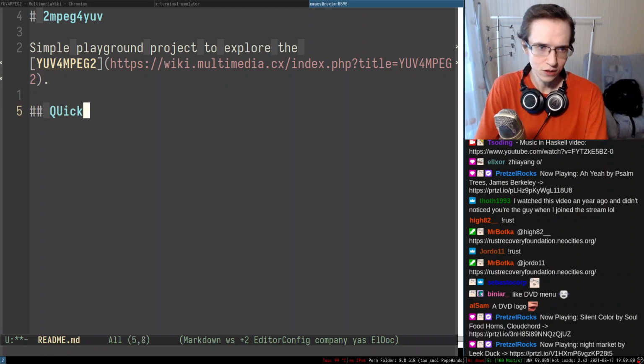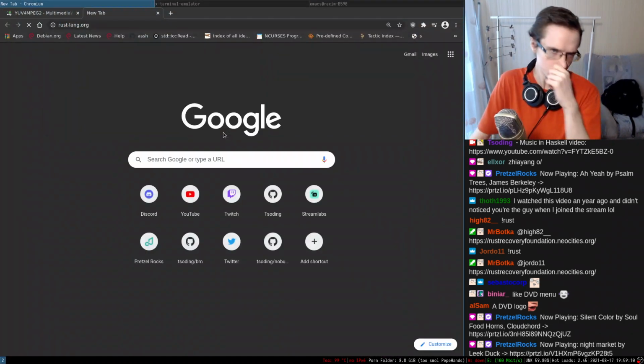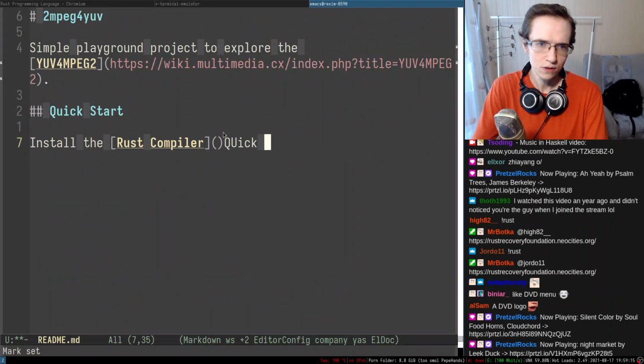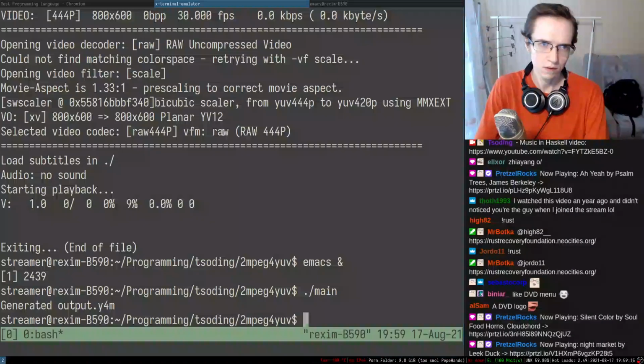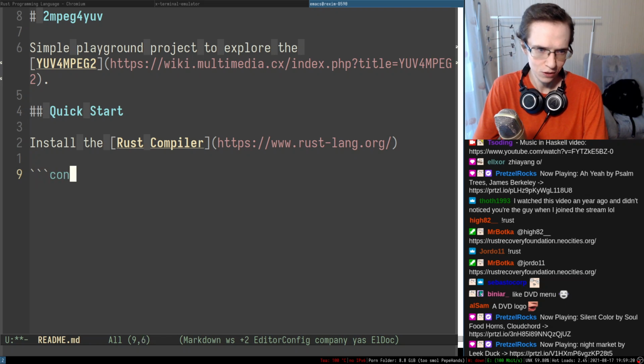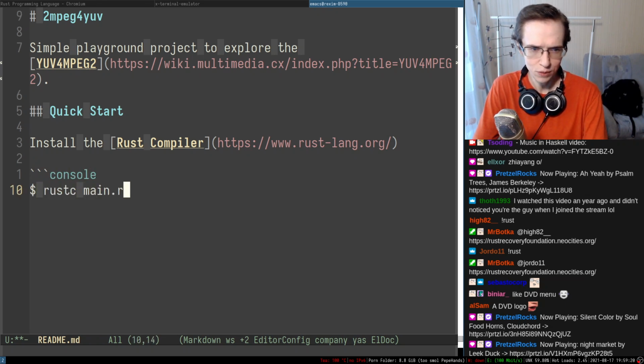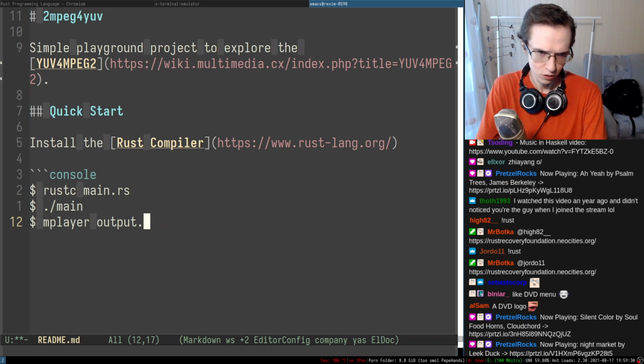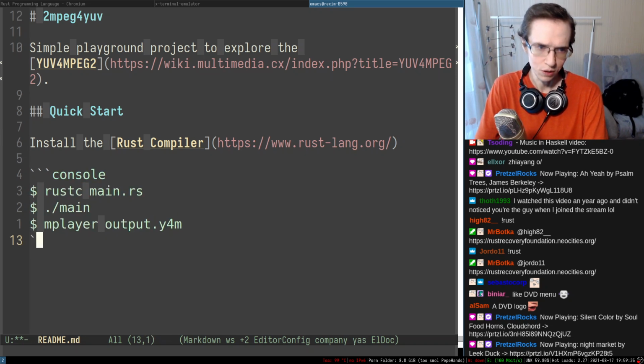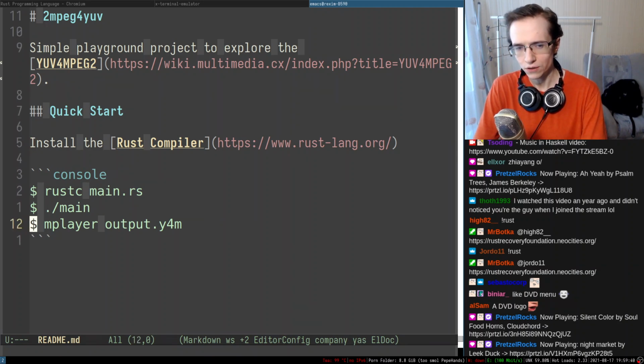Then we're going to have a quick start. Install the Rust compiler. We're going to give the link to Rust, so you can find it in here, and I'm going to just copy paste this thing in here. And here is the console. We're going to do rustc main.rs, then you just run main, and then you open the output file using, you know, mplayer. Maybe any player that supports this kind of format.